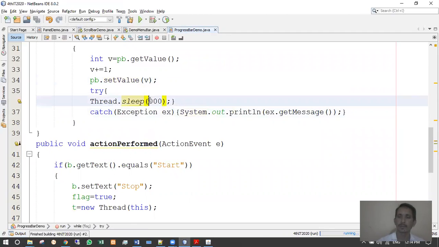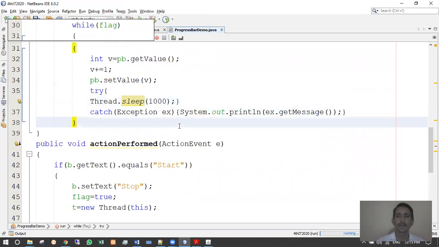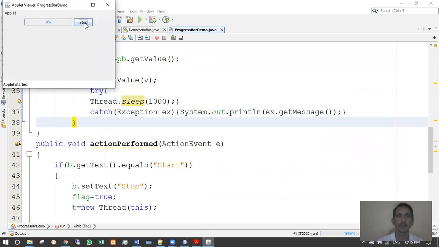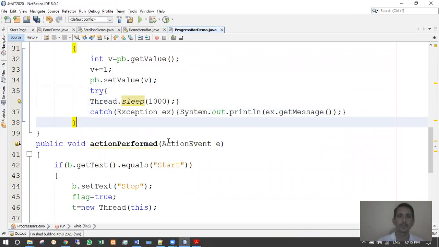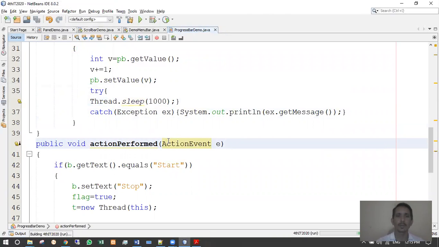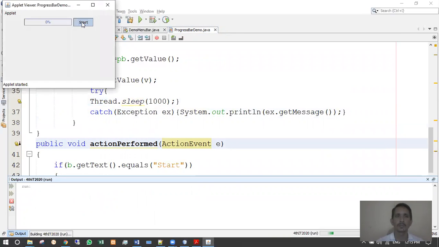Okay, mistake 0. Make it. This is the last time. Now call it again. Start. Yes. Stop. Stop it. Again click on start. Again stops. Right? Okay, now it's working.